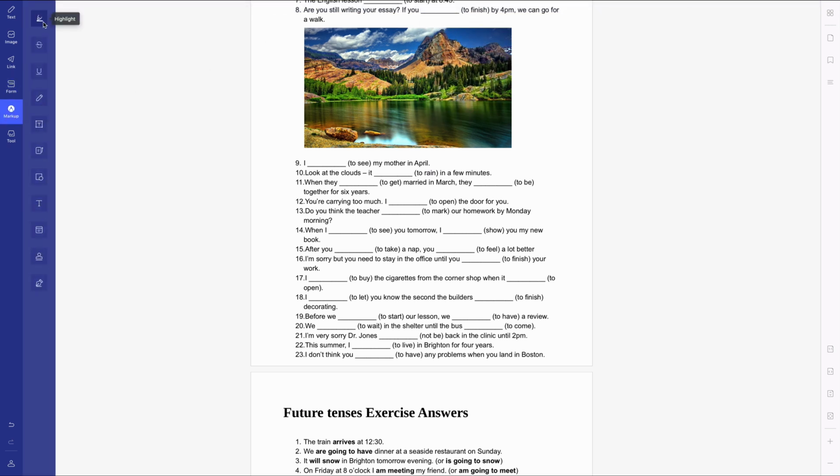Markup, you can also highlight any part of this like that. You can choose the color to highlight like so. You can also strike through or underline or use the pencil to draw, text box, and a lot more here. You can even give text comment here.